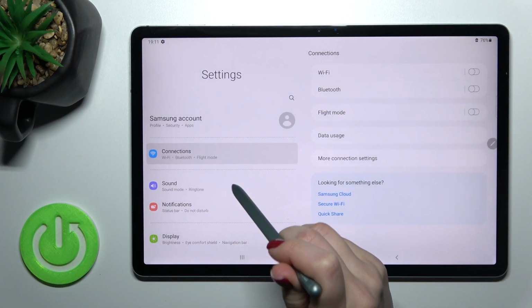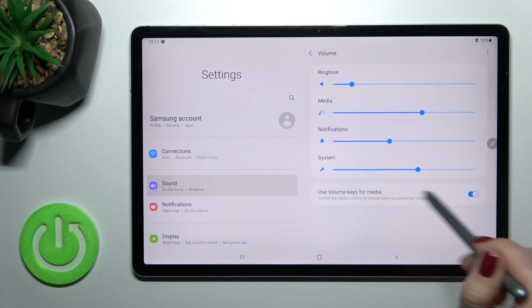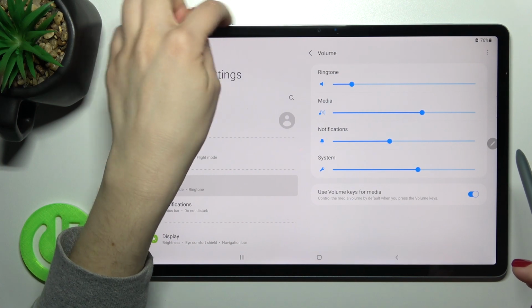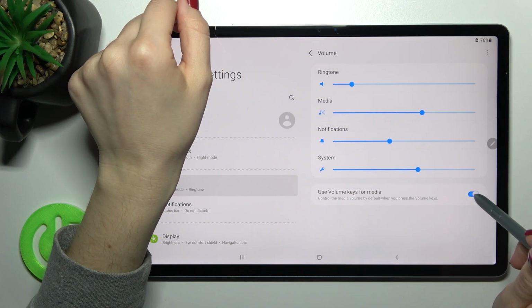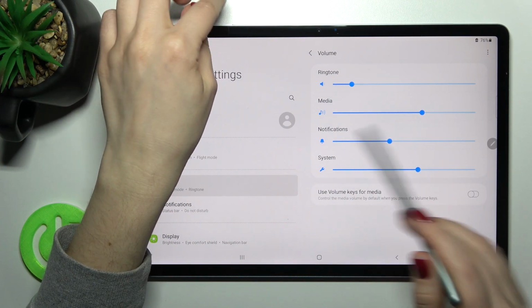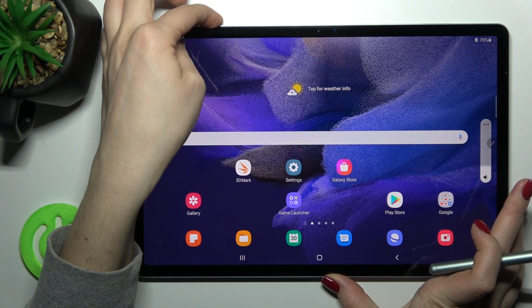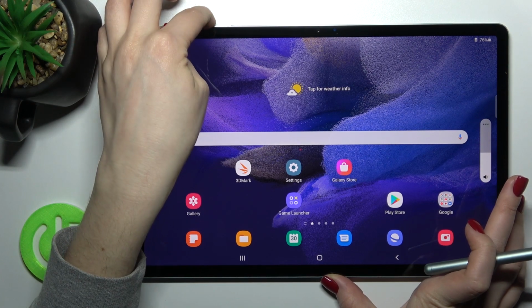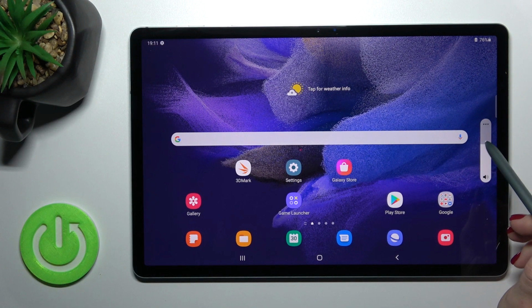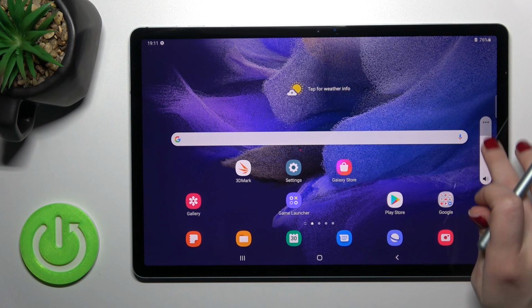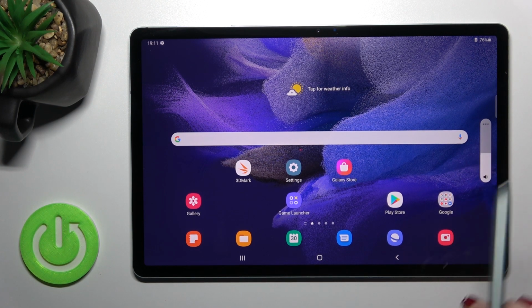So now I'll go back, I'll show you. As you can see, we just turned it on, and now we'll change the volume of our media. When we turn off this option, then we can change our ringtone volume by pressing the up or down volume button. And of course we can also do it with our pen or with our finger, just swipe up or down this volume button panel.